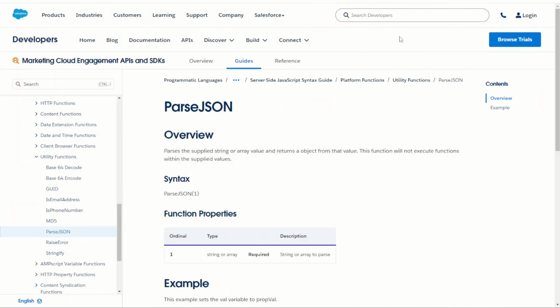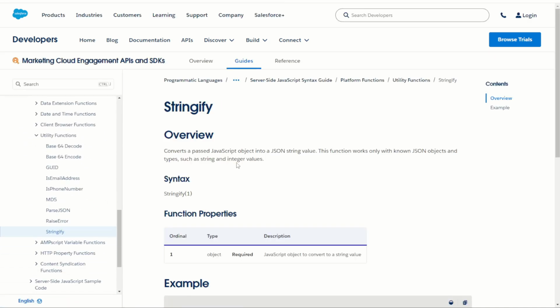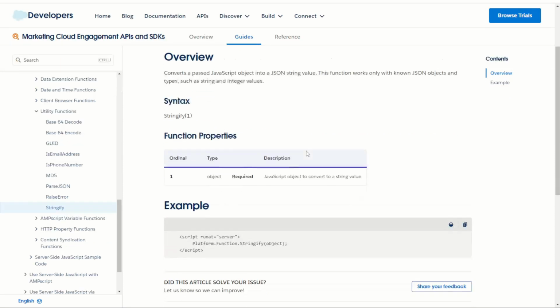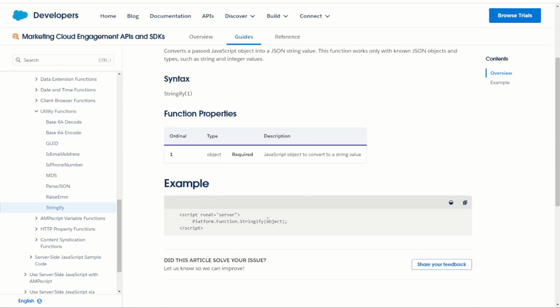Now, one thing to mention is while the ParseJSON function allows you to turn a string into a JSON object, the reverse is also possible. You can use Stringify to turn any object into a string. This way you can reverse your treatment, turning your JSON object back into a string, which you'll have to do if you want to, for example, restore that JSON object back into a new data extension. So there you have it, a quick intro into the ParseJSON and Stringify functions in server-side JavaScript, allowing you to turn your JSON as a string value into a JSON object and back into a string.